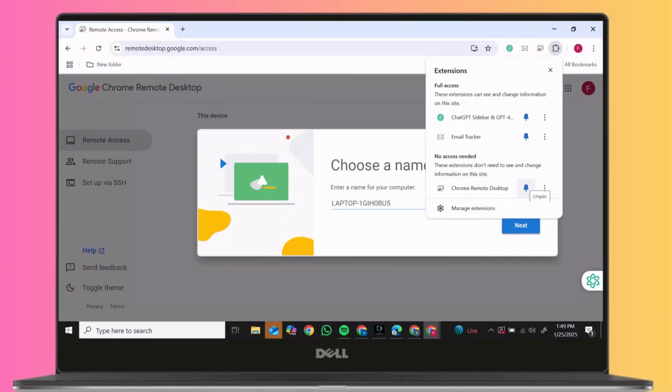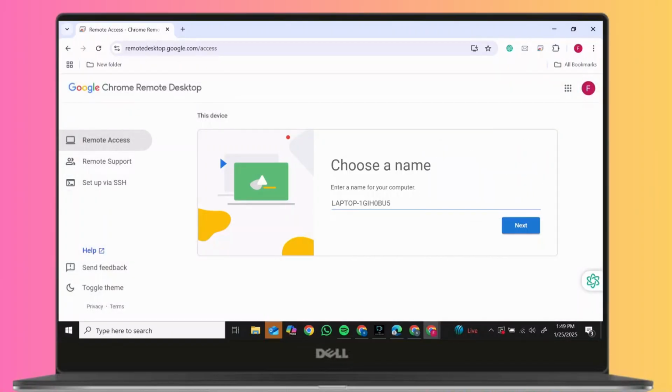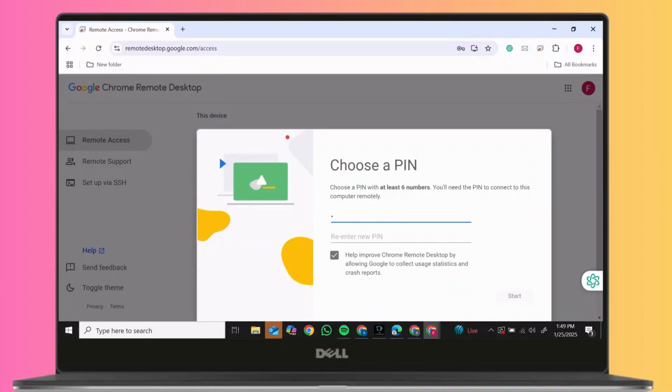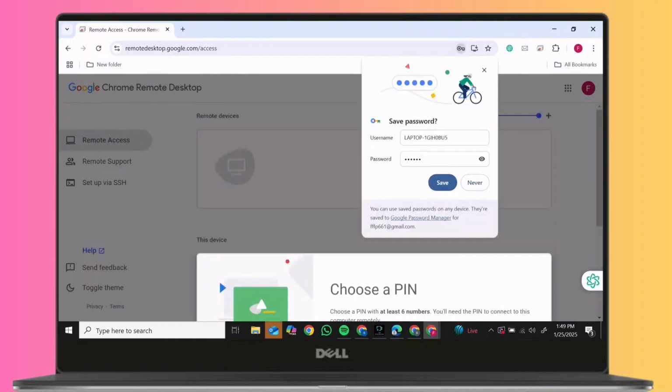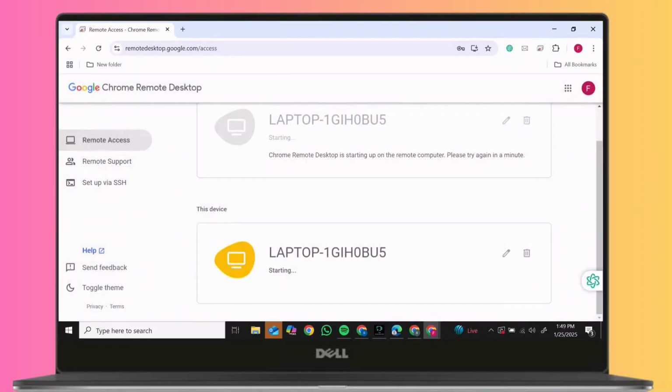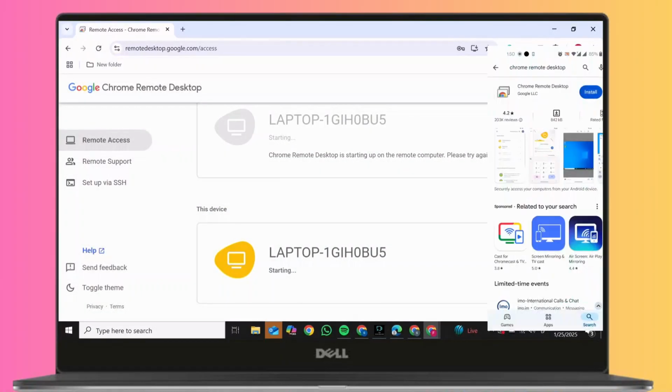After that, choose a name for your computer and then press on Next. After you have done that, enter a pin, re-enter the pin again, and then click on Start. After you've clicked on Start, your password will be saved. After that, simply this device will show up.